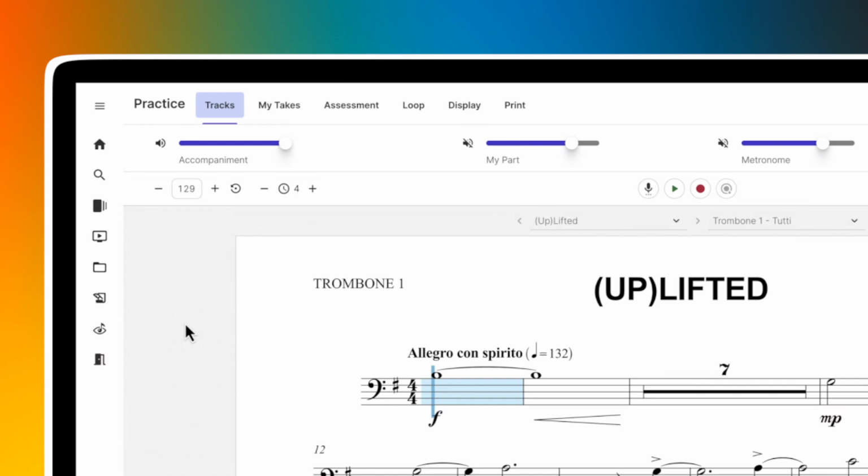Starting at the top of the page, upper left-hand side, the control bar reads from left to right: Tracks, My Takes, Assessment, Loop, and Display. Printable titles will also display a Print tab, and the feature will be enabled for those with a print add-on subscription. Additional controls are shown in the white bar immediately below.